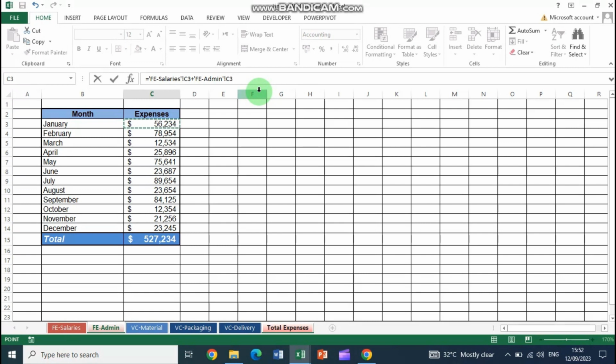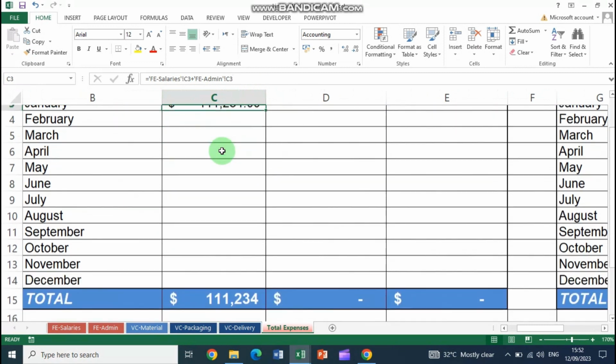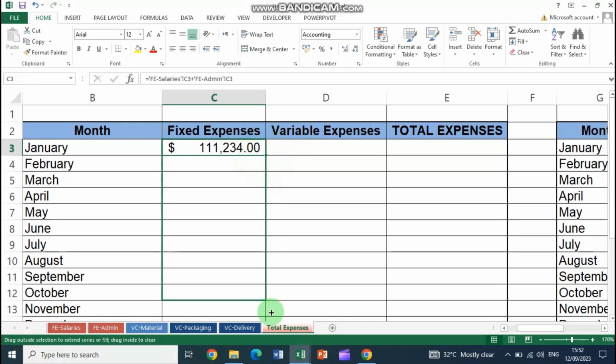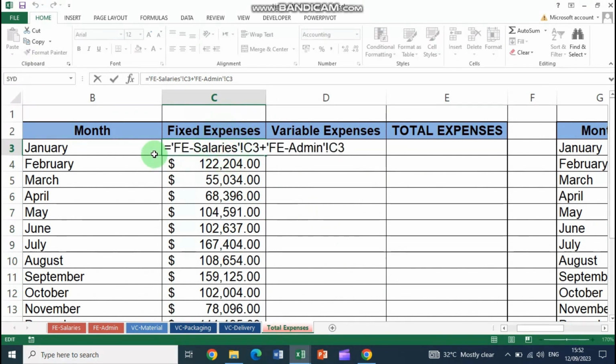So we will simply press the enter key and Excel is smart enough to bring us back into the total expense sheet and show us the result. Now it's simple, we can simply copy the formula to the rest of the rows. Just observe the formula here.